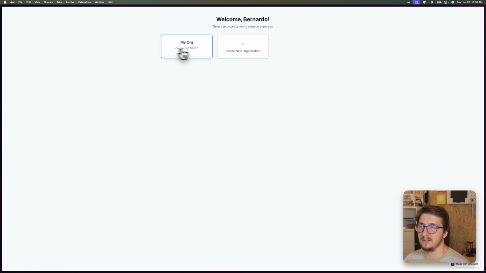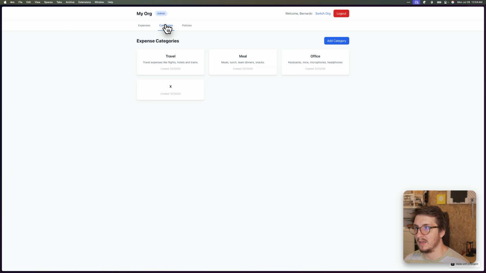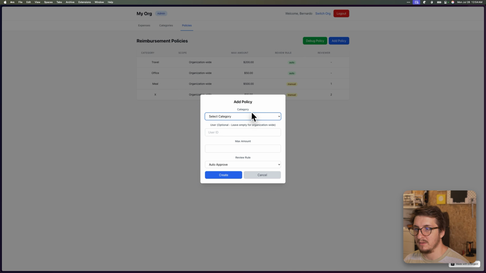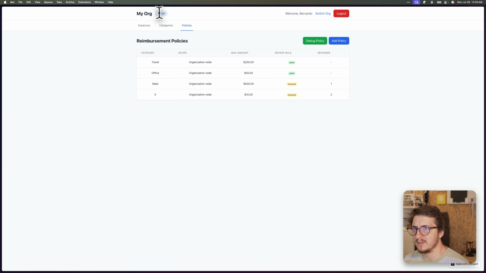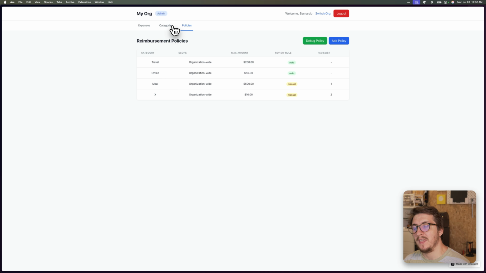I can create organizations. I can see I already created one. Go here. I can set up the policies and categories, and I can add a policy. There's some weird stuff going on, so this is not the best experience. Like the user, I need the user ID, but I have no way to know the user ID. I don't know how to invite other users, so there are some things that were left that are not great.